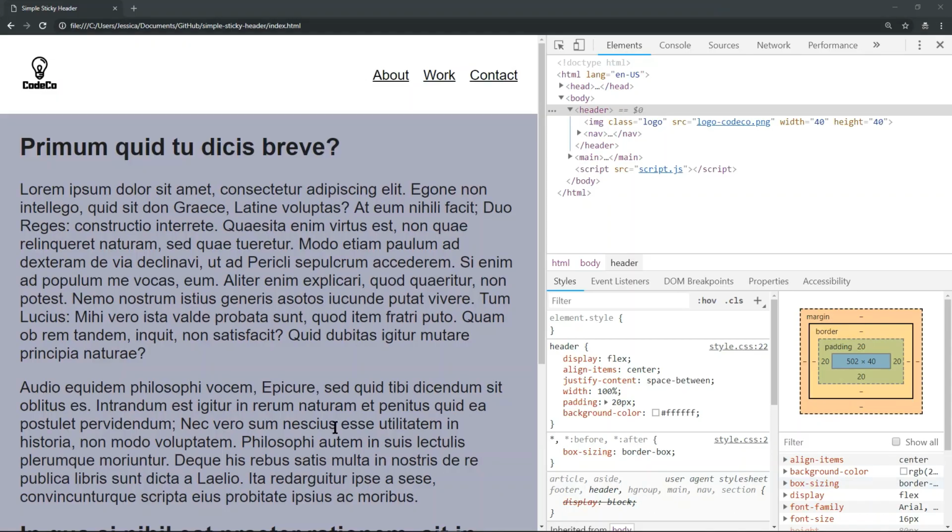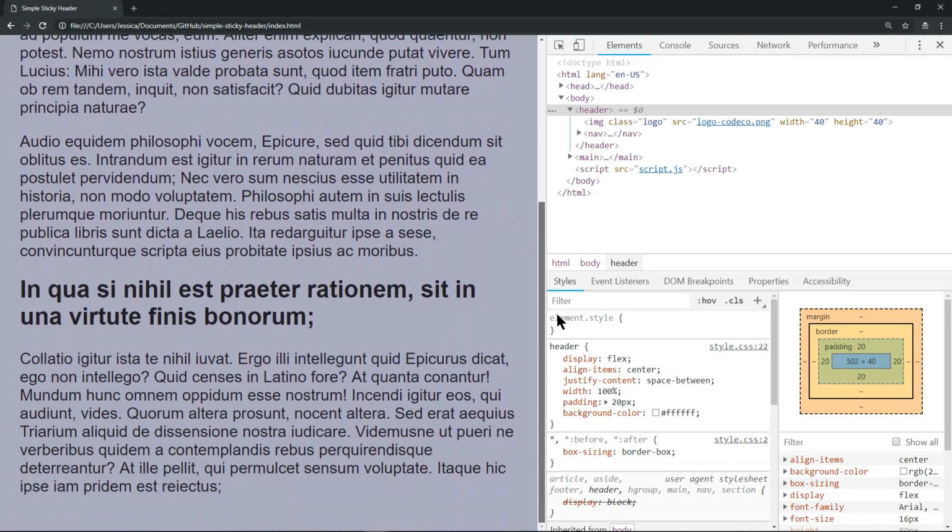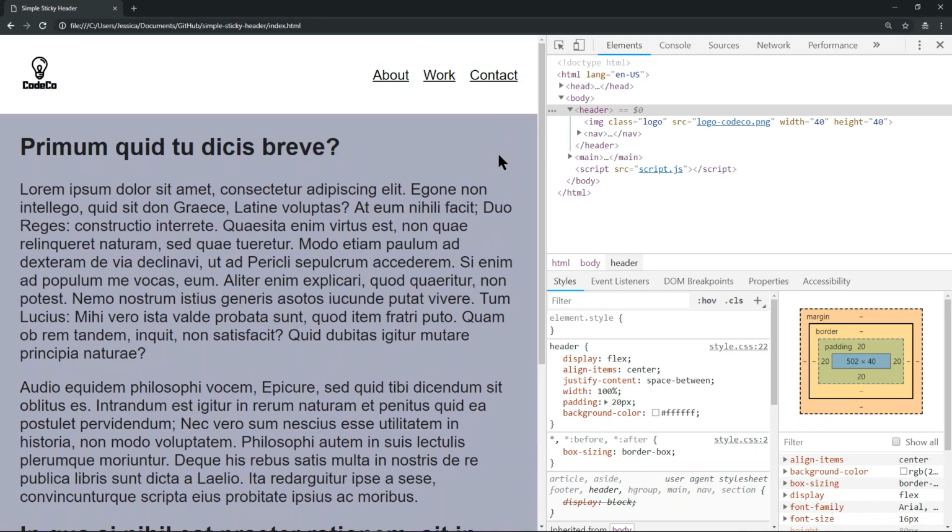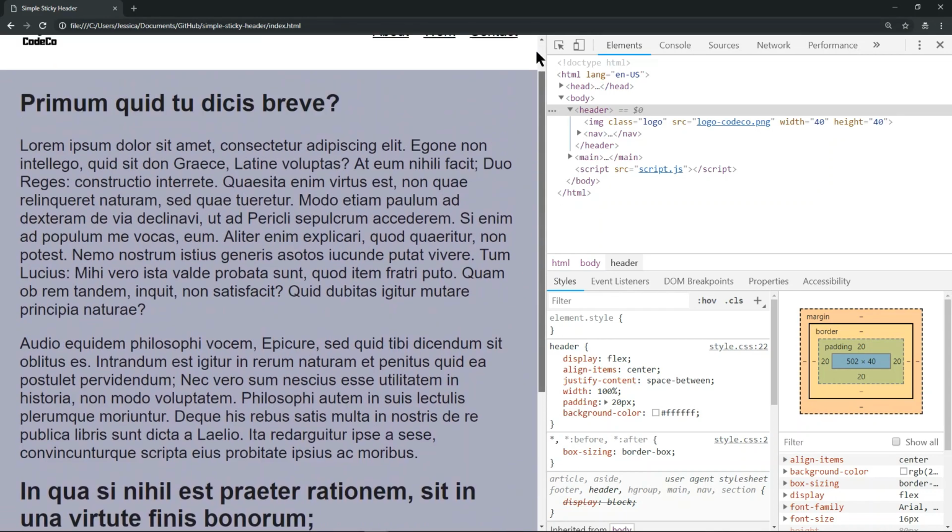To start off, we just have a very basic web page here with a header up at the top and then some main content down at the bottom. When we scroll down the page, the header scrolls off the screen just like the rest of the content. We're going to use some CSS to make the header sticky, so that it will stick to the very top of the page and remain visible even when we scroll down.